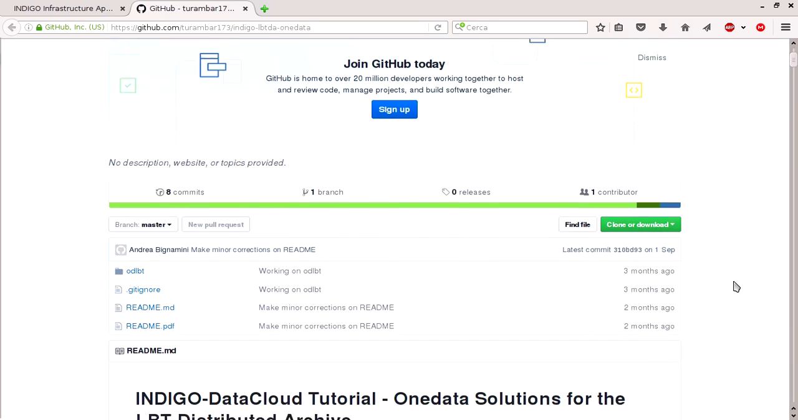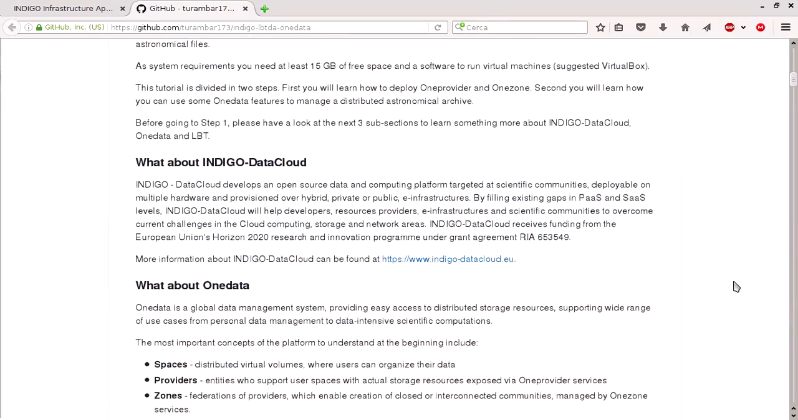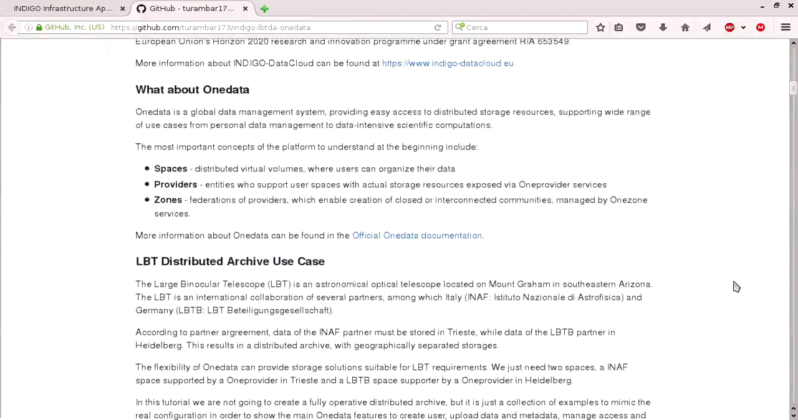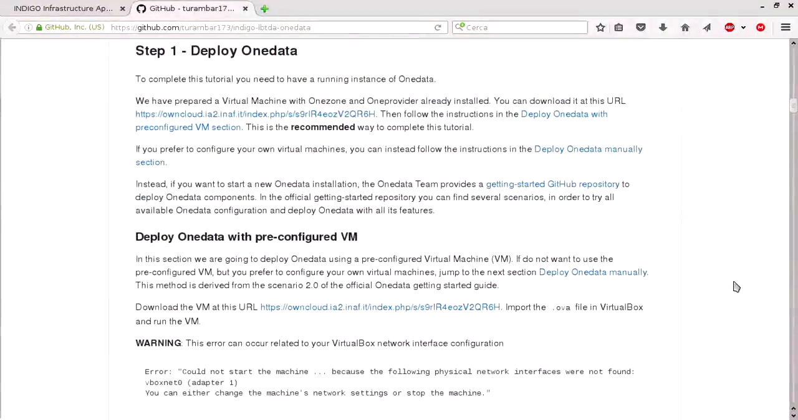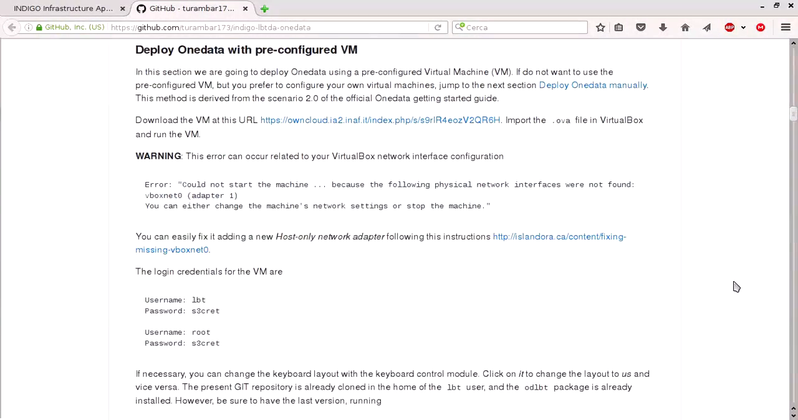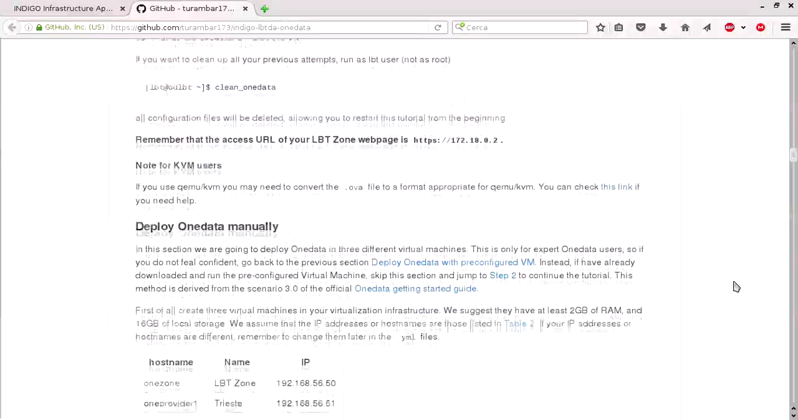The tutorial is structured with an introduction about OneData and its most important concepts, spaces, providers, and zones, and how it can be used to satisfy LBT distributed archive requirements. The first step of the tutorial is the OneData deployment, and we have created a pre-configured virtual machine with everything ready to mimic the real situation to distribute data on different sites.